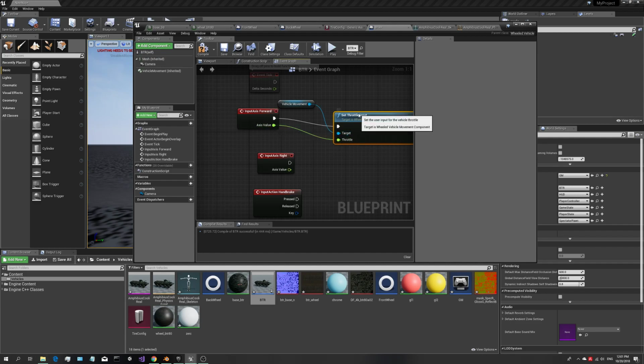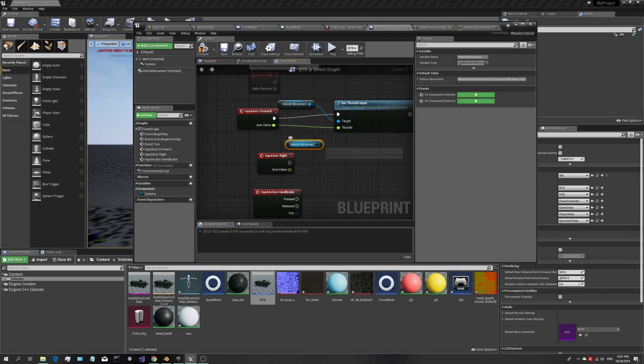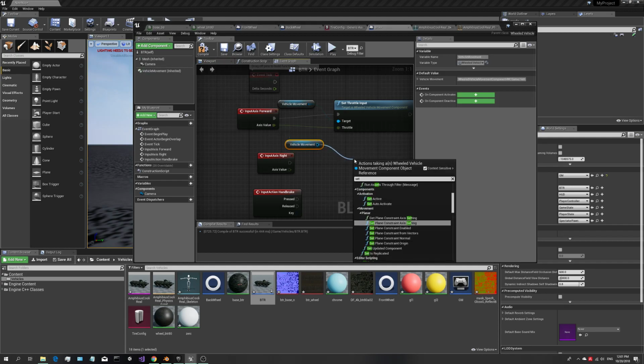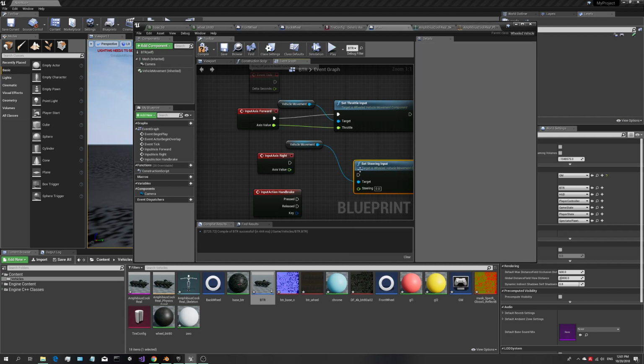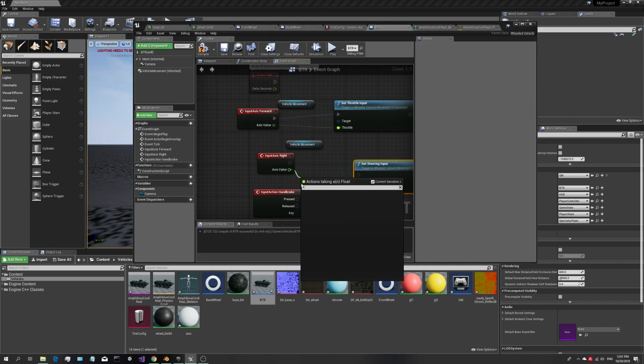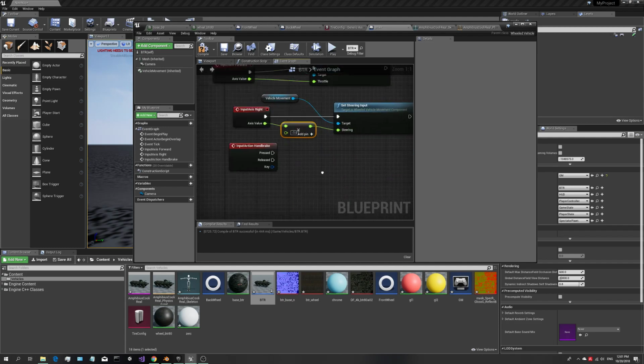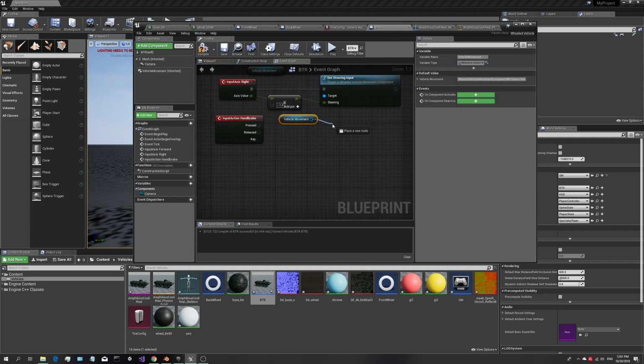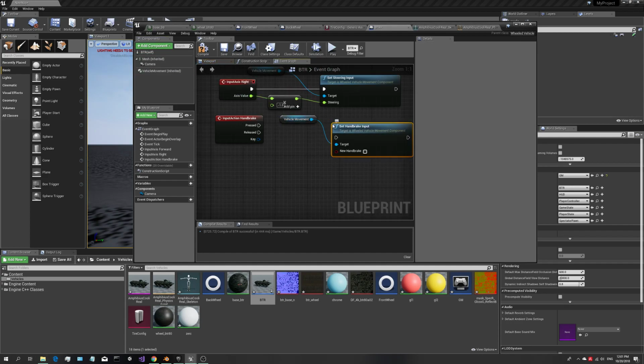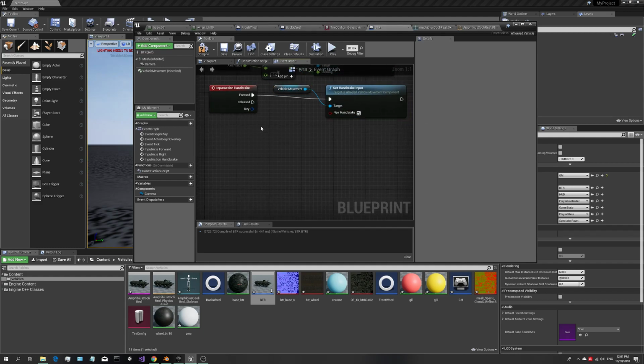And for steering, the steering is reversed here. So go to steering, set steering input, and then multiply this by minus float by float, and then multiply this by -1. And don't forget to hook these up. And then we need to set handbrake input. Pressed is new handbrake active. Released is false.